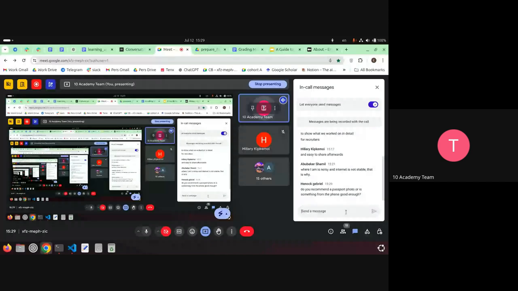So a passport photo would be perfect, but you can also take a good picture with your phone. It doesn't have to be super formal, but what's important is that it shows your face. It has to be professional enough, professionalish, and also high quality. I am insisting on that because it happened before that people were using a low quality picture, which doesn't show a lot of professionalism.